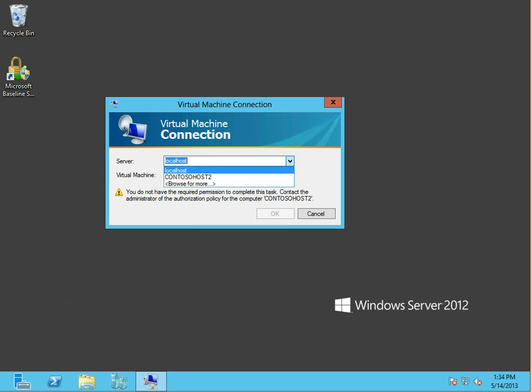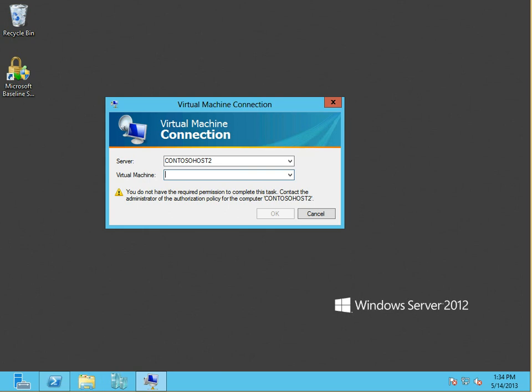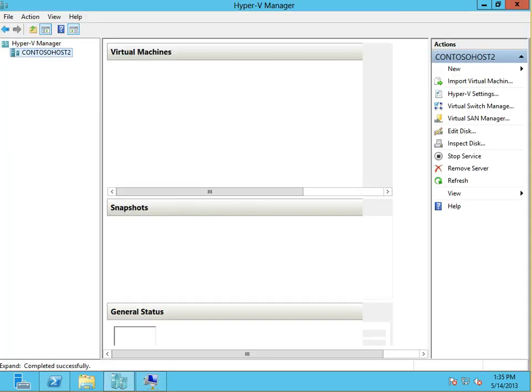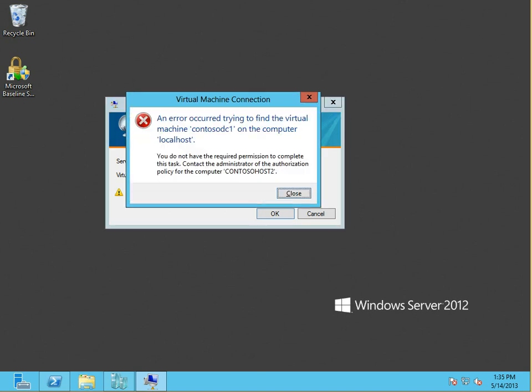So you can type in the name of the Hyper-V server and then the name of the VM. Is this guy a host too? Yeah, he is. Okay, he's being a little bum. Maybe if I go back to localhost, he'll enumerate the VMs for me. I don't even remember what I called that other guy. Was it DC2? Contoso DC1. Let me type that in. DC1. And for localhost, it says you don't have the required permission.